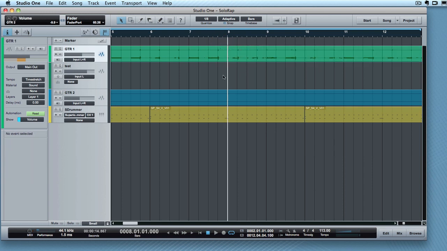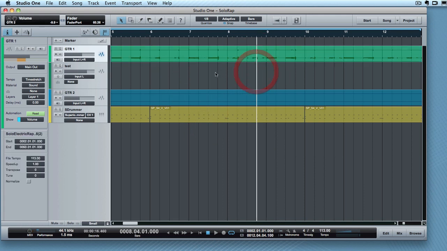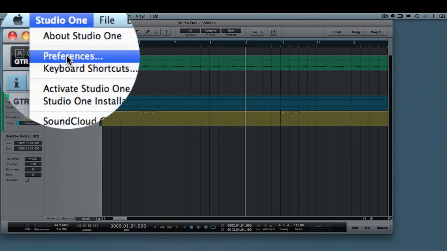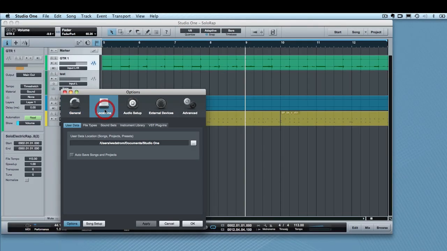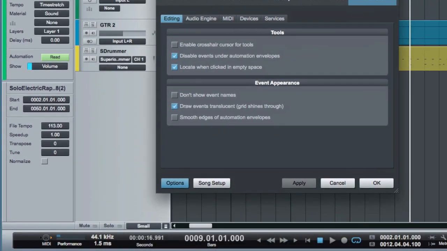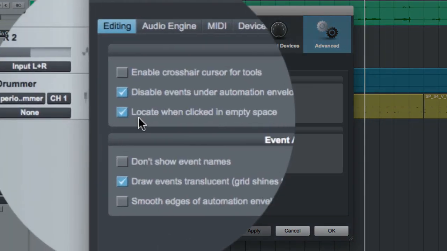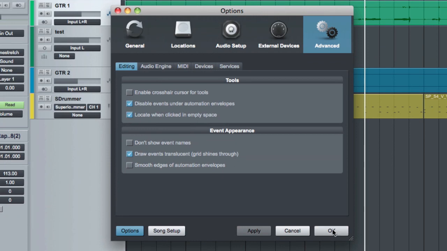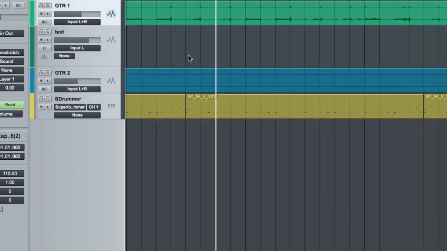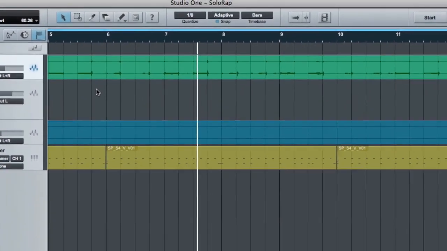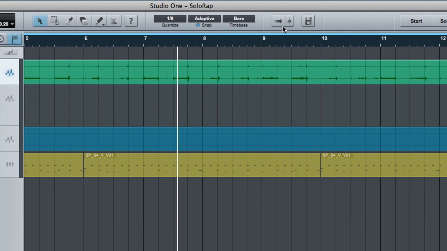Now, another new feature is really an option. I can now click anywhere in the project that's not something else. If I click in blank space in the project, it will move the cursor location to that point. This is a setup option. So if you want to do that, you need to go into Preferences. And under the Advanced tab in Preferences, it's this one right here: Locate when clicked in empty space. With that enabled, now when I click in the background, this will follow.